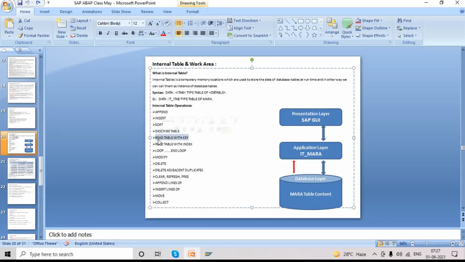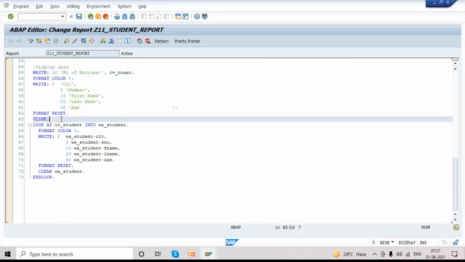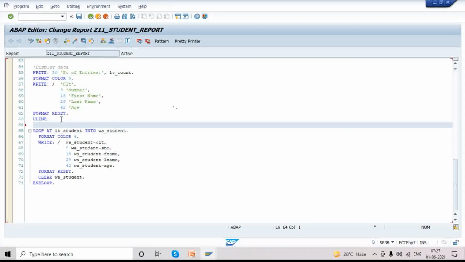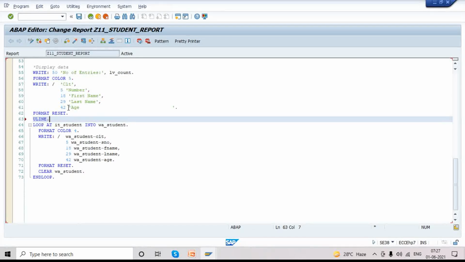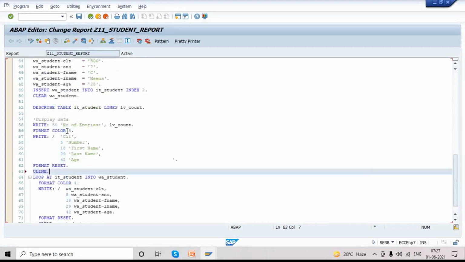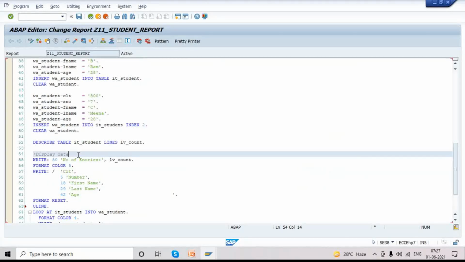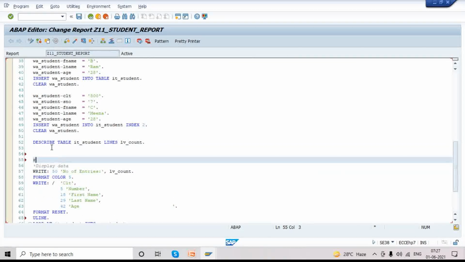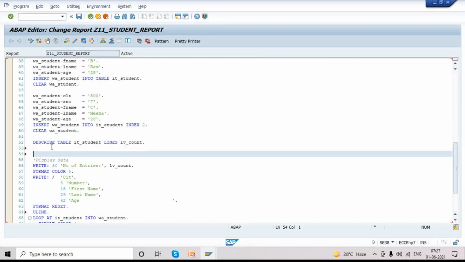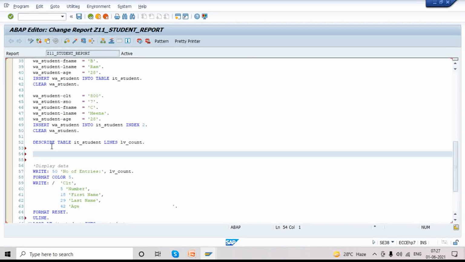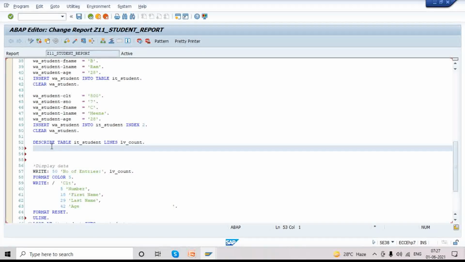Now, read table with the key. We already have entries, about 7 entries, in the internal table. So we have to read whether a specific entry exists or not. That's a scenario where we can use read table. I'm using it after describe, just to confirm whether the entry is there or not.